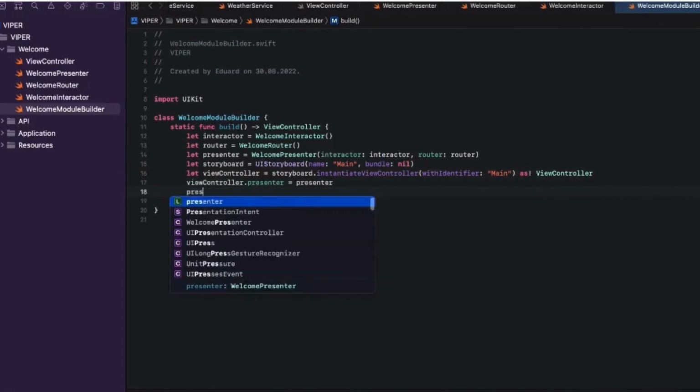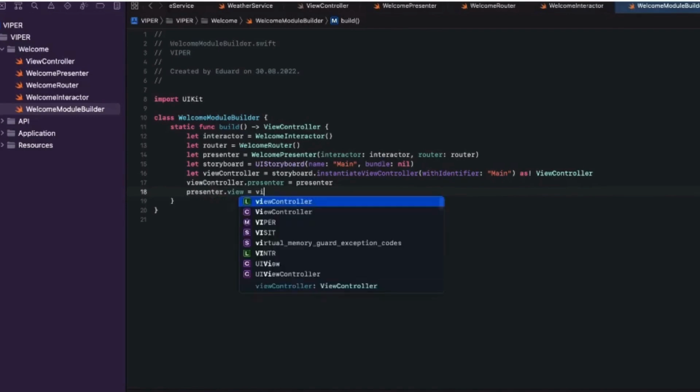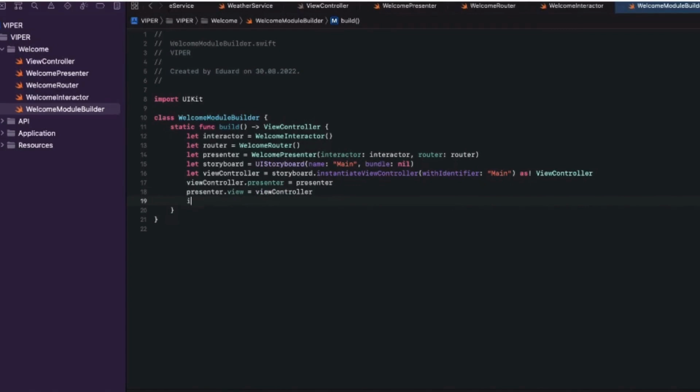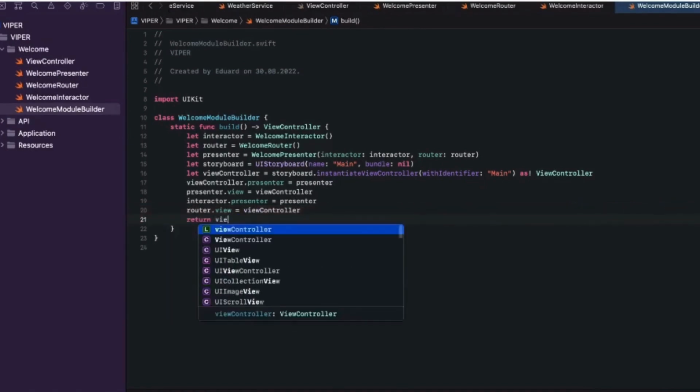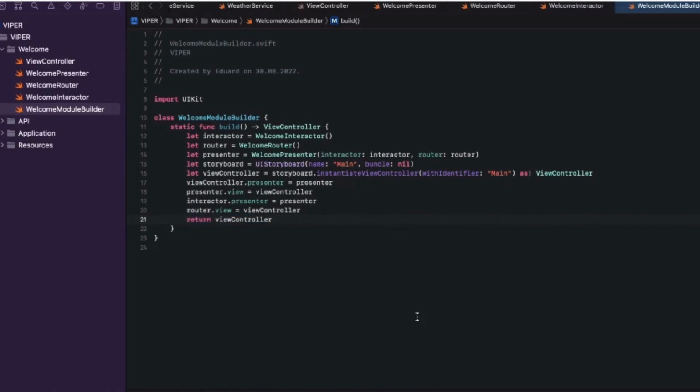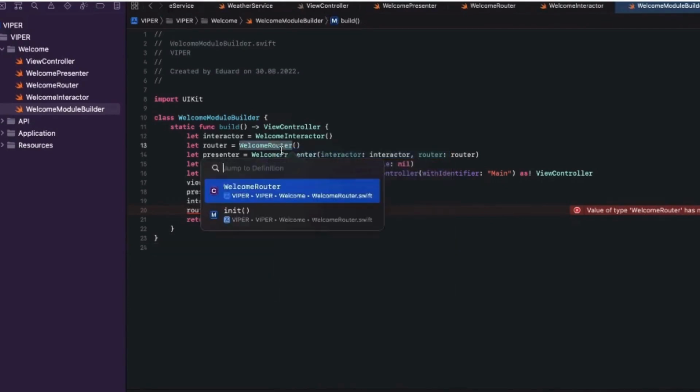I have seen an error: value type welcome view controller router has nothing. So if you go back to this welcome module builder, I'm going to change it so that presenter equals presenter, and you see the build was successful because we have assigned the required presenter and router values in the welcome builder. So let's go back to the view controller scene delegate file and try to add some labels or whatever is needed to display in the view.